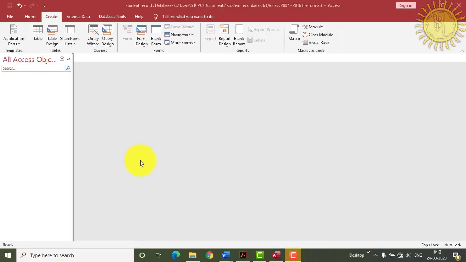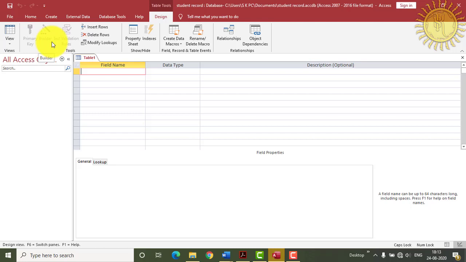Next is creating a table in design view. So let us see how to create a table in design view. To create a table, first we have to go to the create tab, and then you have to click on this table design. So this is the design view of the table which has appeared here. So let us see how to enter the field names in this table.